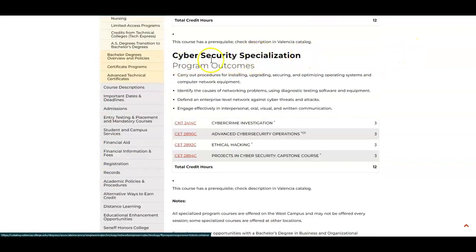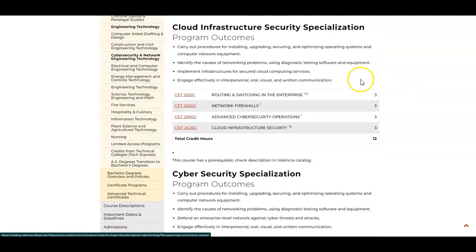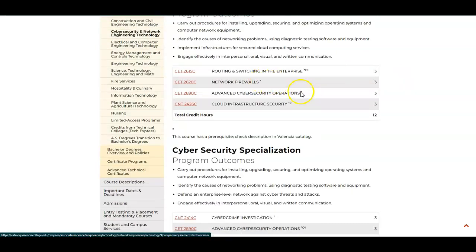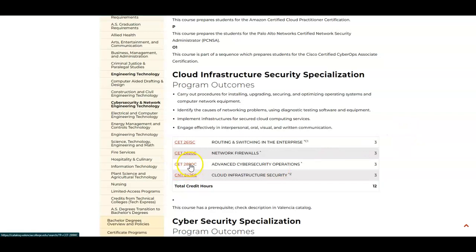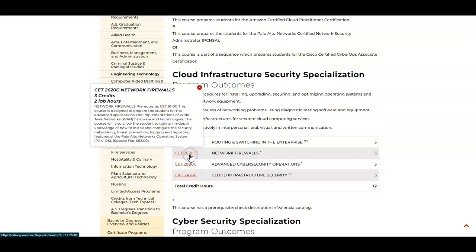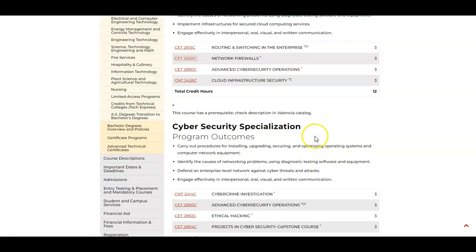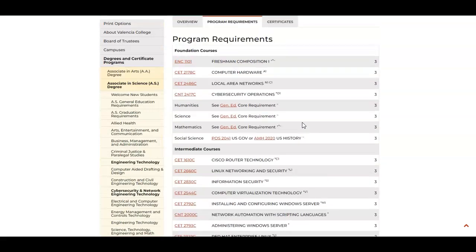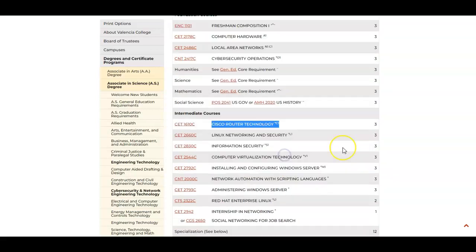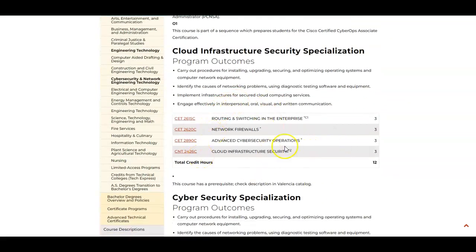It has different ideas for specializations you can do, and it's important to note that some of these courses with asterisks listed here have prerequisites. So if you look in the course catalog, which you can do just by clicking on the course code, so if we go to network firewalls, you'll see it tells me I need to take CET 1610C before I can take that course. So even though that's not a requirement listed, in this case it is up here, but even though I don't see that here specifically, I need to account for that when I'm doing my term plan.